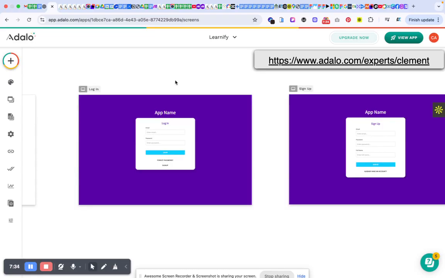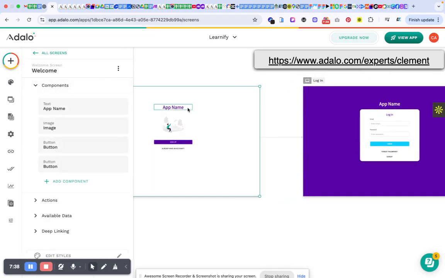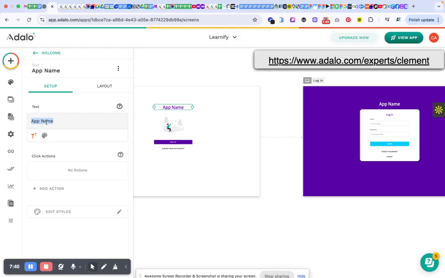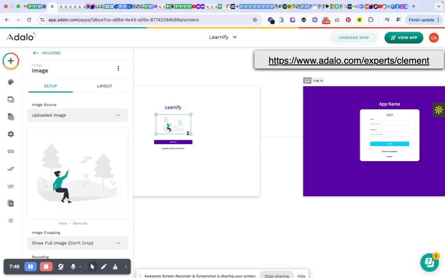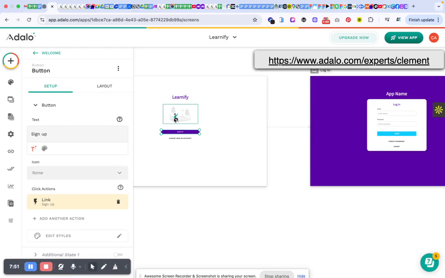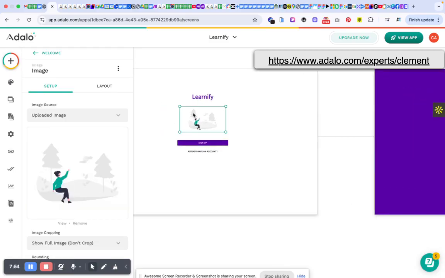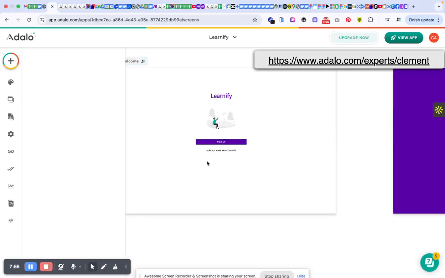So on our app, we are going to have the home screen, and our home screen is going to have the name of our app, which is Learnify, and it's going to have an image that is kind of close to learning. We might change this later. We are going to leave it as default like this for now.